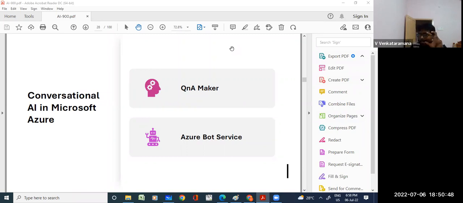QnA Maker works like a knowledge-based system. Knowledge-based system means, suppose you want to build an application for a hospital. You prepare the possible questions that will come from the customers and the answers for each question. You prepare a dictionary, a library, a list of questions and corresponding answers. Now if the customer asks a question, it will search for the question and show the corresponding answer on the screen. That is a knowledge base, where the information is already stored. It compares the question with the related question and gives you the answer. So that is QnA Maker.